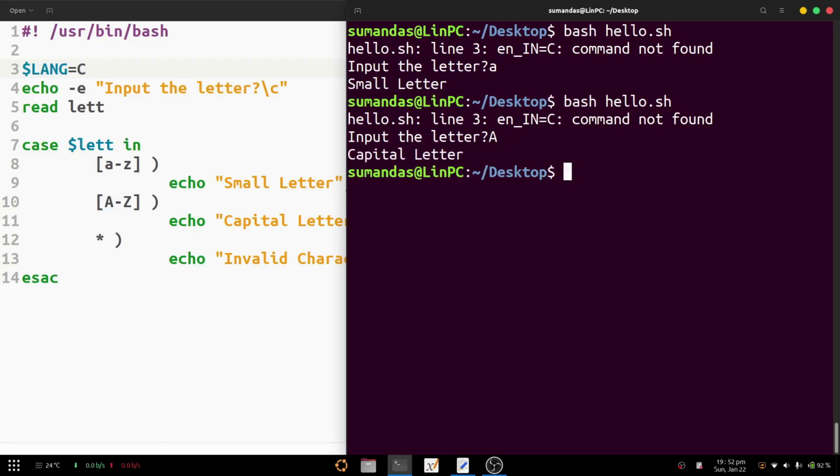So that is the way how we can use the ranges in shell script using the case conditions.